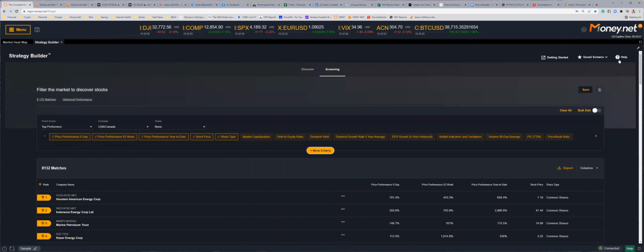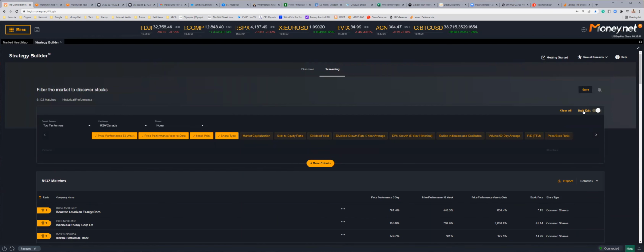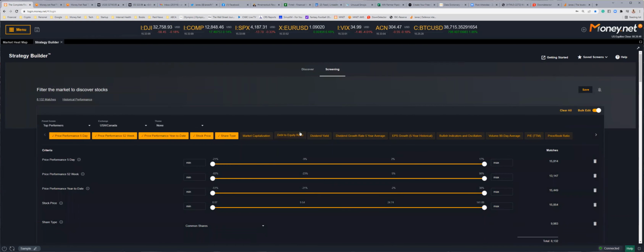What's interesting here is you can actually save your screeners by clicking Save Screens, Start Screening. You can also bulk edit, meaning very quickly, lots of things. And if you get lost, there's a help button.